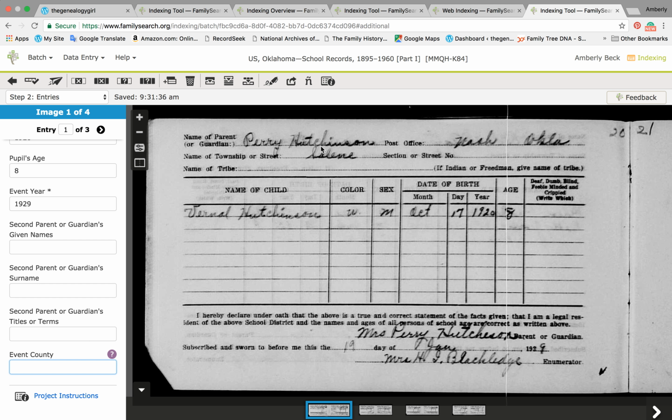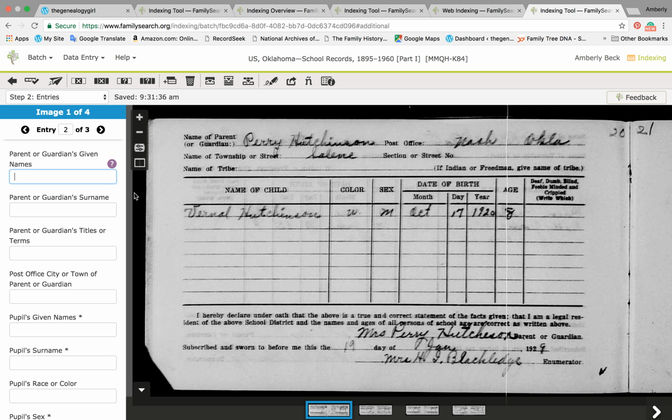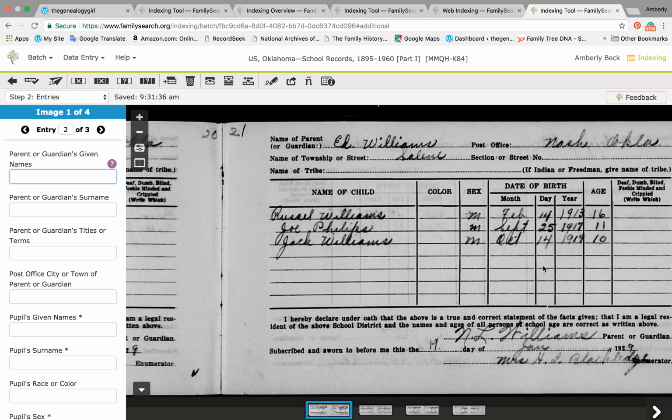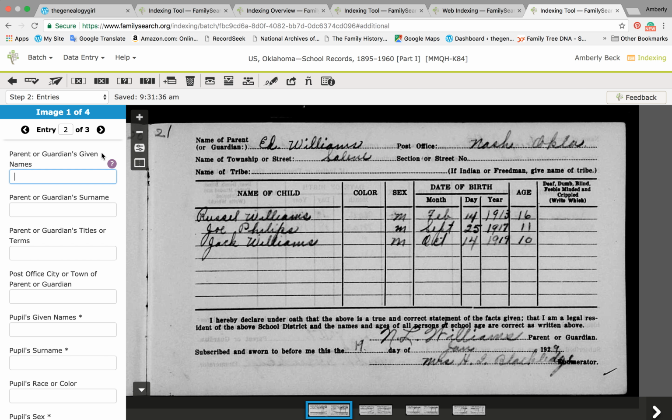I've indexed maybe 7 or 8 of these batches, and so far only one batch of these records had the county anywhere on there. When I hit tab, it's going to take me to entry 2 of 3 on image 1. So I'm going to grab the page and slide it over. Now you'll notice that the default setting is to give me 3 entries for an image, but I actually have 4. I had 1 on that part of the image, and I have 3 here.